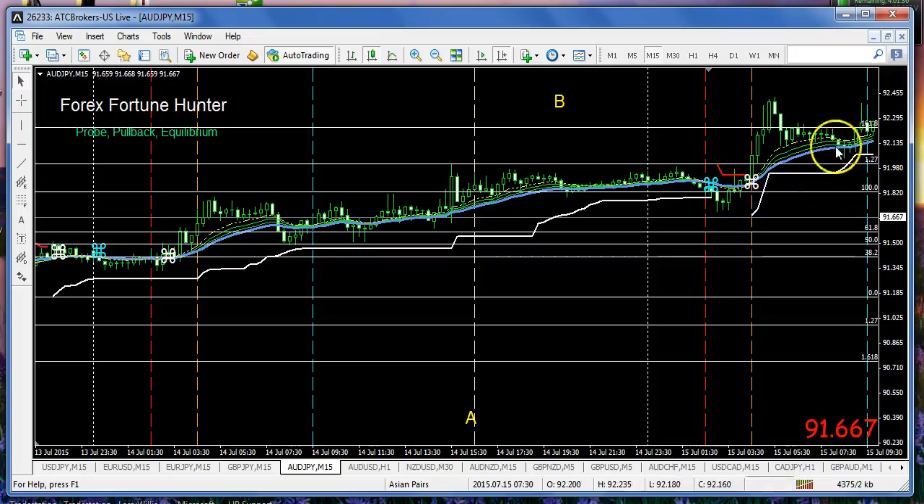Okay. Then we come up, take out the 1618, and notice sometimes you don't want to go short. You don't use the Fibonacci as an opportunity to go the other way.